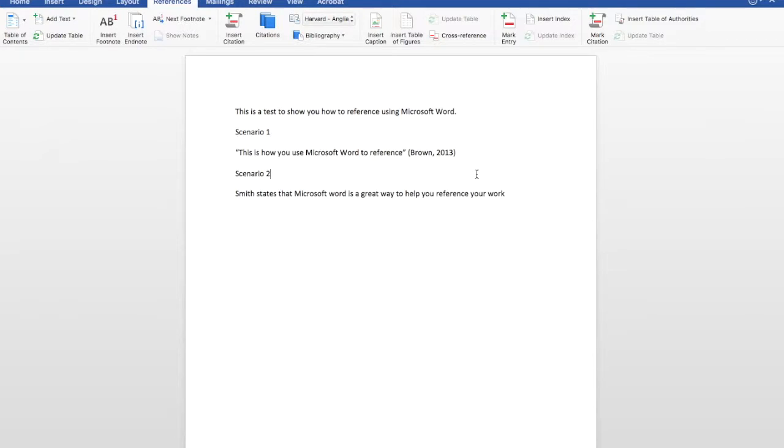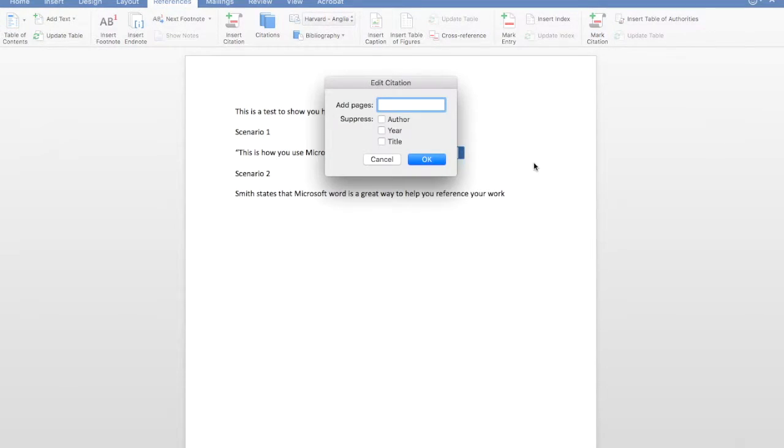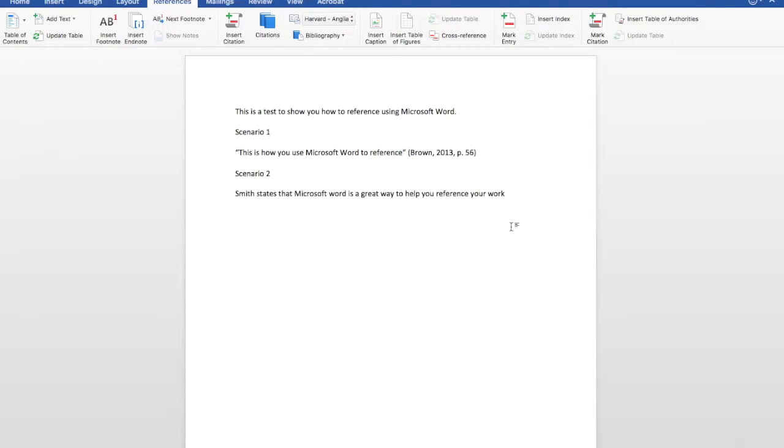So because it is a direct quote, you also need to now give us the page where you found it from. So what you need to do here is hover over it, and you can see it sort of changes color. Click on it, and this allows you to edit it. Now, click on the little arrow here, and then click Edit This Citation. And it says Add Pages. Now, let's, for the sake of this scenario, say that this quote was found on page 56. Click OK, and it re-edits it for you.